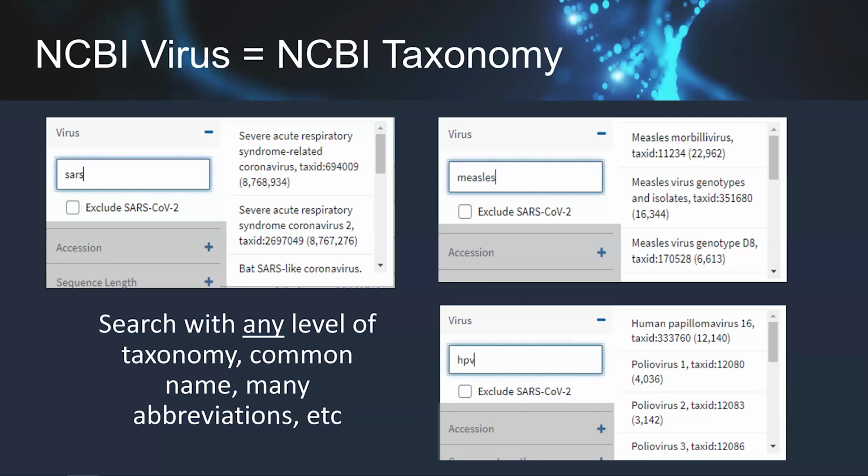I mentioned that you can search with any level of the taxonomy in NCBI Virus through the virus filter. So there are some examples here where you really can search with a lot. And then the results are organized by the taxonomy names that have the most nucleotide records associated with them at the top, which I think is a good way of finding the place where you actually want to be.